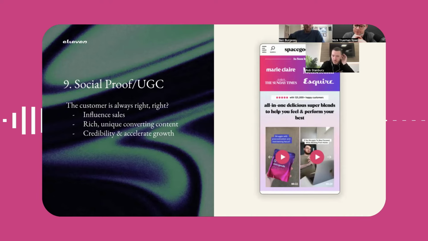So they're seen in press. They've got 125,000 happy customers. It's pretty good. And then they've got some great video content, UGC content from their existing customers they've scraped using, and there's many apps to do this, using an app and then presenting it on their own site.